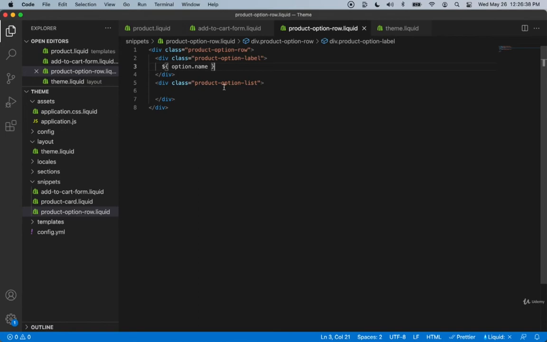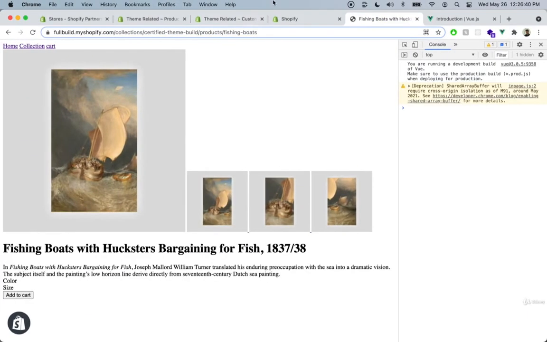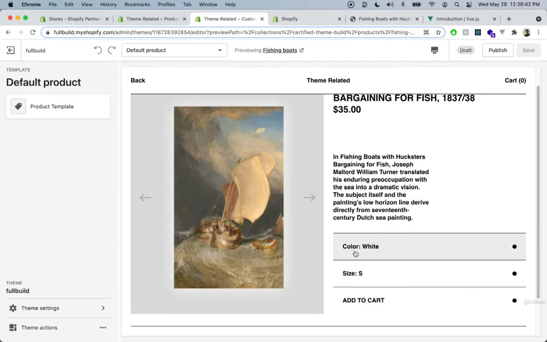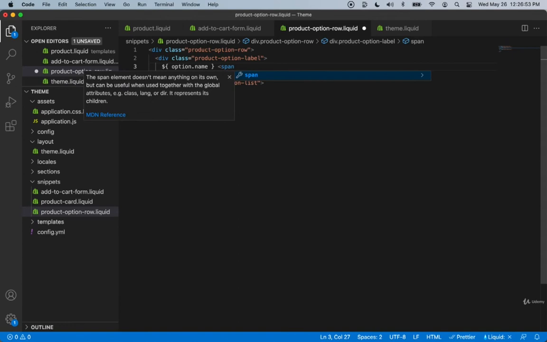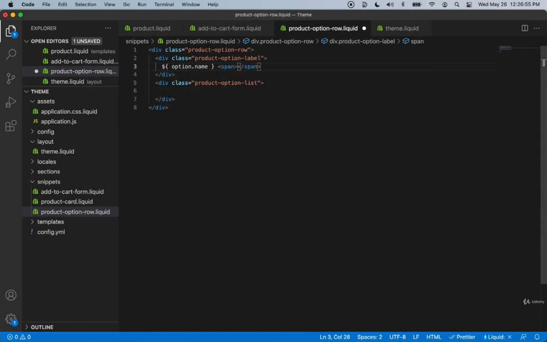But this isn't necessarily what we want, because inside of our finished product, we have the option name, and then we have the option value over there. So what we can do now is create a span, and inside of the span, we'll create another view tag, and inside of here, we'll type in selected i.